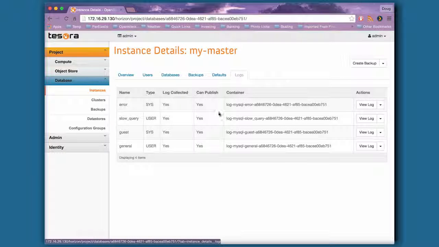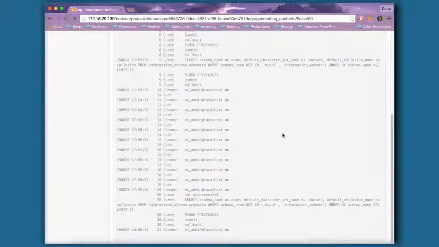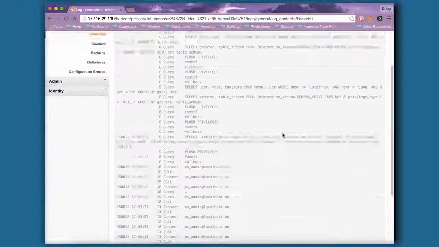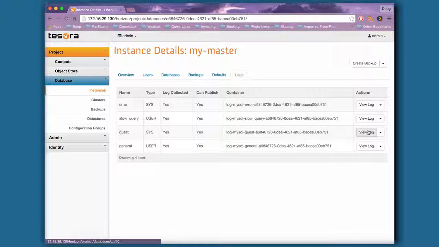So I'm going to go ahead and show you the general log, I believe. I'm going to click on this view log button here. And as you can see, for anybody familiar with MySQL, that happens to look like a MySQL general log. Not much has happened yet, so I'm going to come back to this in a minute after I do some more work. There are some other options, view full log, download. We're going to go back to the list.